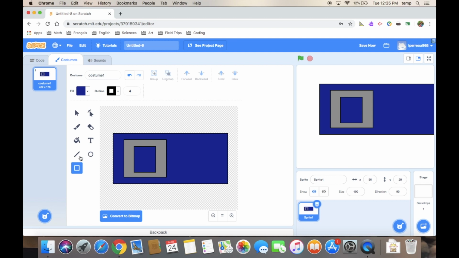Now you're going to grab your line tool. Then you're going to trace a black line to the corner edges, in the middle of the other one. And just do that with every corner. Just there, like that. Okay, now we're done with our car.